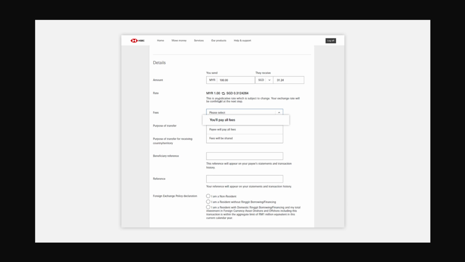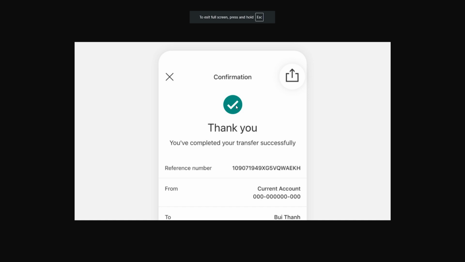After you enter all of the information correctly of the bank account that you want to send money to, HSBC will show you a confirmation message that you have successfully completed your transfer, and you will get your reference number, your account information and everything. And that's how you can transfer money from HSBC to another bank account.